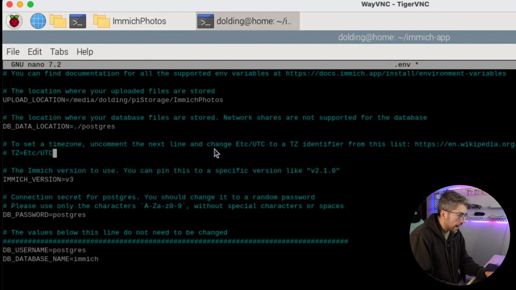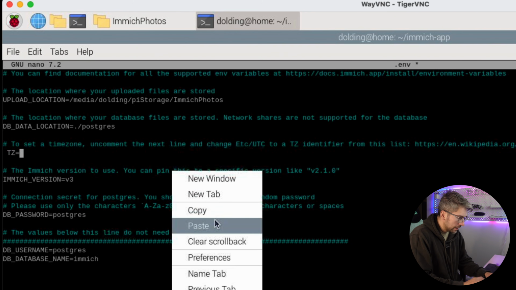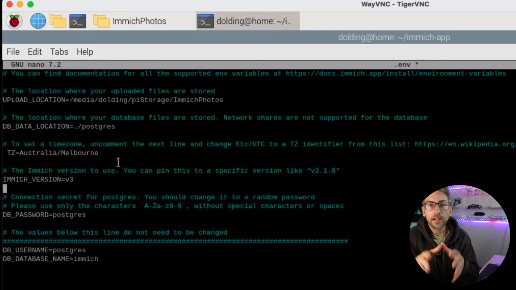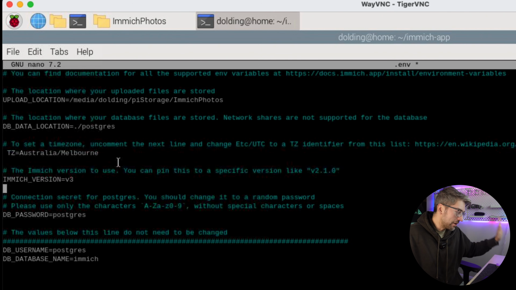You then want to uncomment this line and set your time zone to your correct location. For me, that is Melbourne, Australia. You can then set the database username and password. I'm just going to leave it for default. This isn't going to be connected to the internet, so I don't have to worry about anything, but it is normally a good idea to change it from those default values.